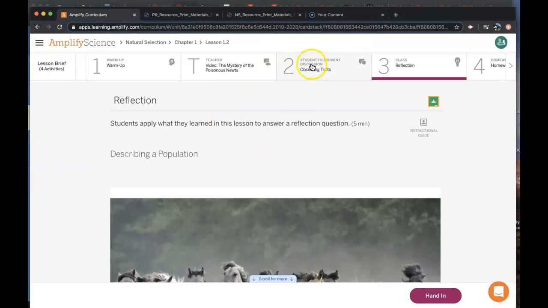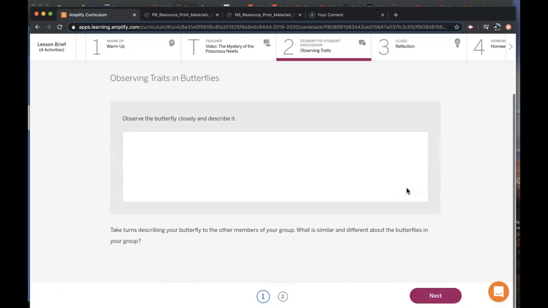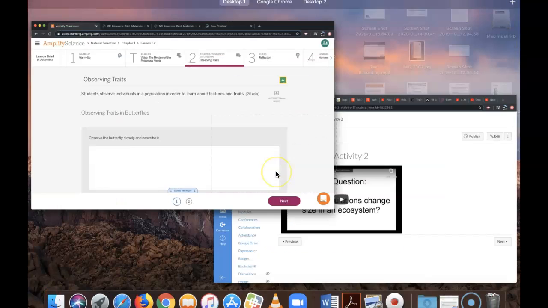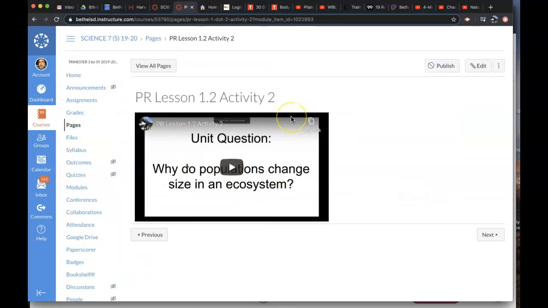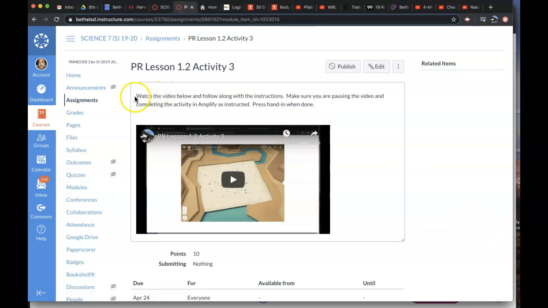If it wanted you to do more, it will tell you in the video. Okay, so in the video, it's going to tell you to do this. So when it tells you to do it in the video, you go back and then you do it. And then when you're done, you just follow along. The video will say pause here, go back to Amplify. So just follow along. When you're done, go to activity 3.